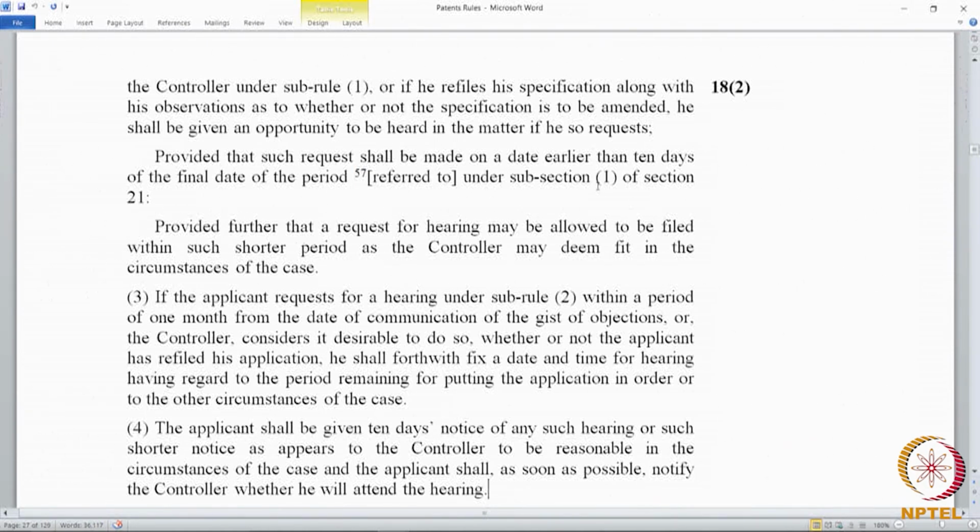The applicant receives the gist of objections and within 1 month he requests for a hearing. So, there is a 1 month time period for him to request for a hearing. The request shall be made within the period stipulated under 21. There is a period stipulated within which the prosecution has to end. 10 days before that is the timeline, the last time period given for the applicant to make the request. If the timeline is ending on January 31st of a particular month, he cannot make a request for hearing 2 or 3 days before that. There has to be a clear 10 days before which he can make a request.